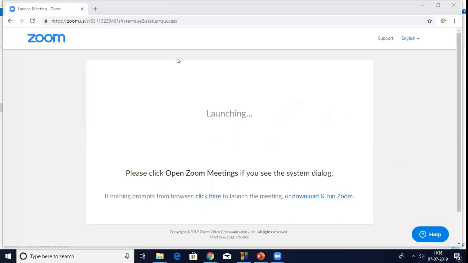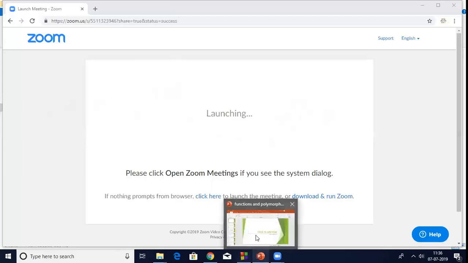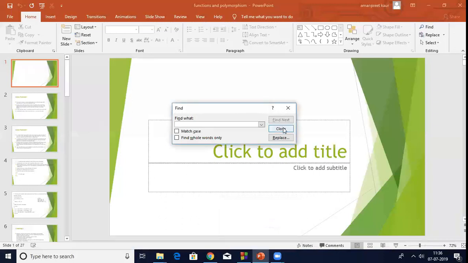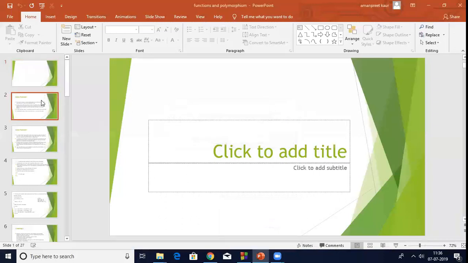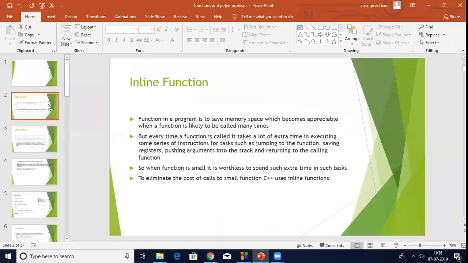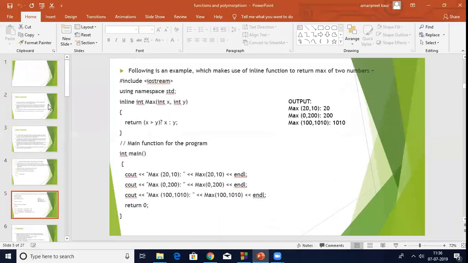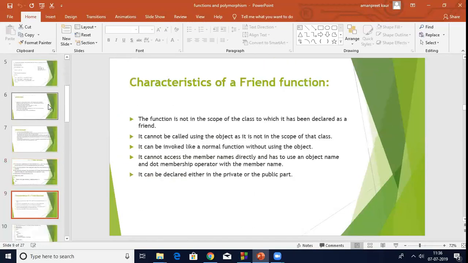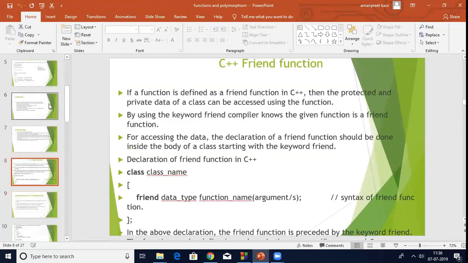Now without wasting any time, I will begin with the session for today, and the topic we need to cover is friend function. We have already done the topic of inline function day before yesterday. Now we'll be doing a topic based on friend function. Okay, so what is friend function?